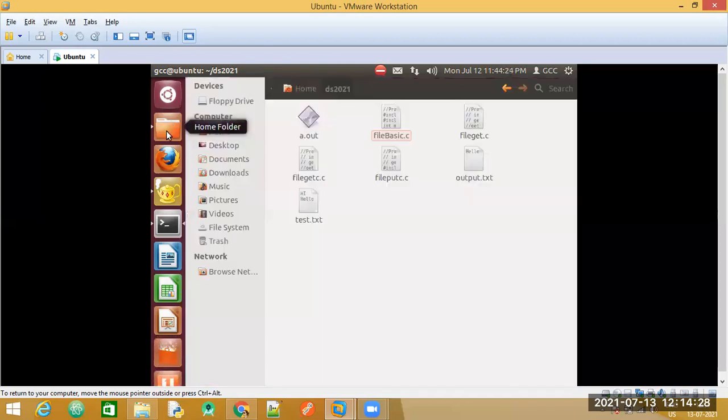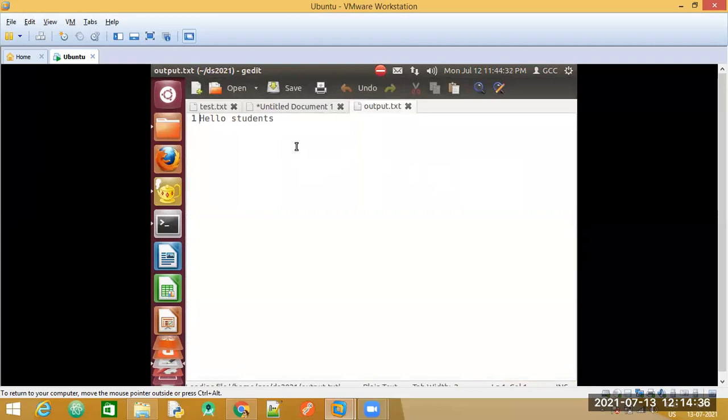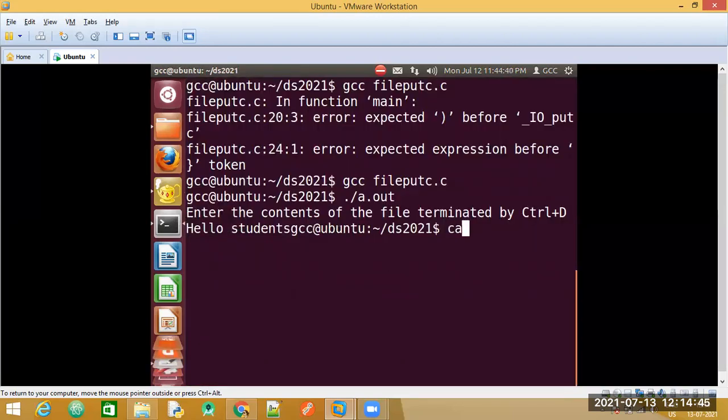Let us go to the directory and check. See, you have a file here, output.txt. Let us open and check. So the same contents, whatever was typed, is present in this file. We can also check it with the help of the cat command here. We can write cat and output.txt.